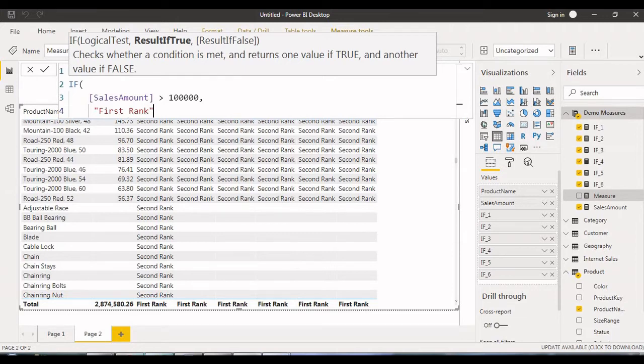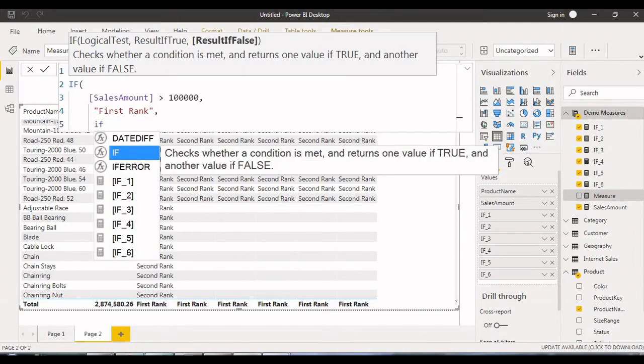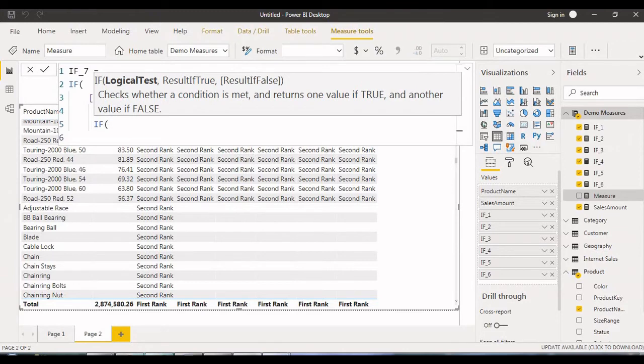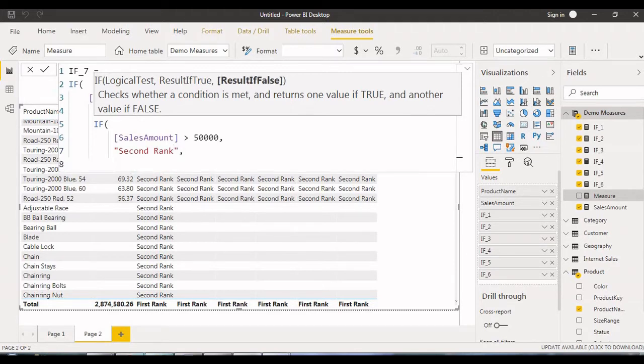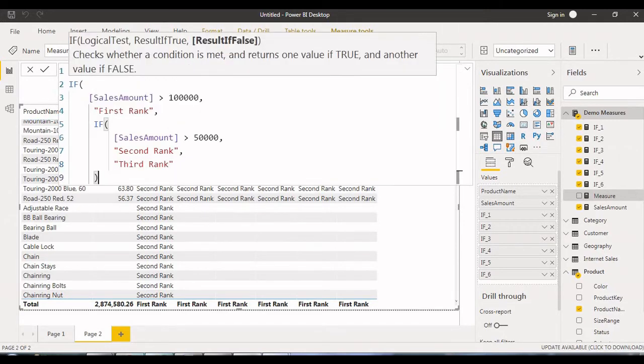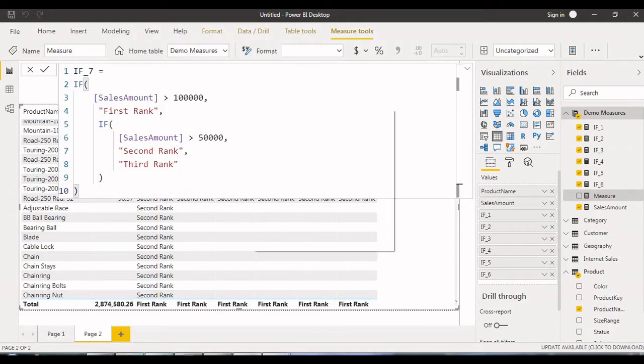If sales amount is greater than 50,000, I want to display second rank. If both conditions are not satisfied, I want to display third rank. Let me close this one.